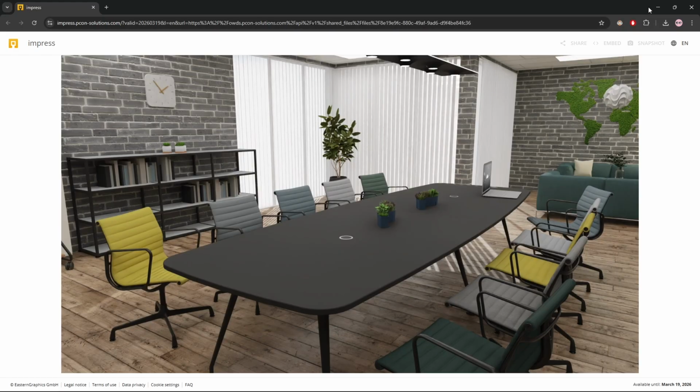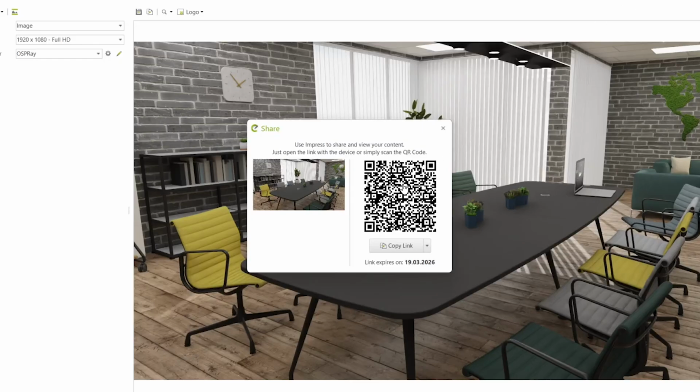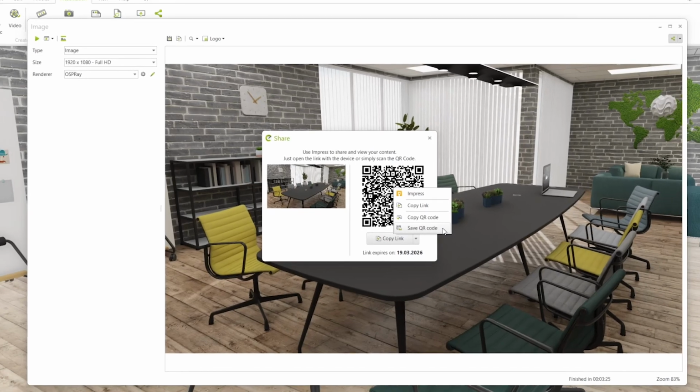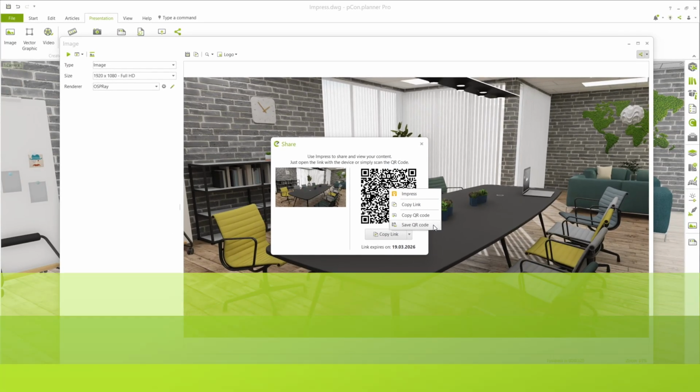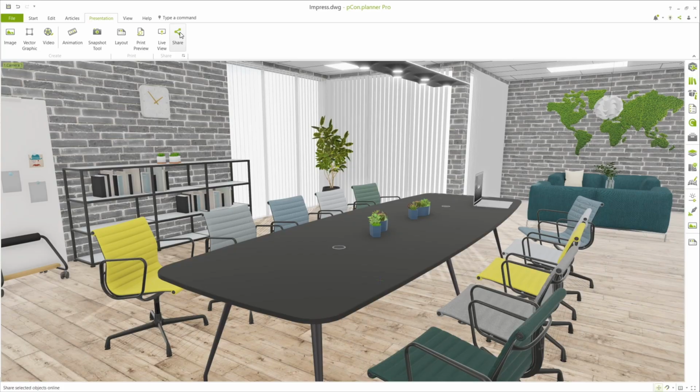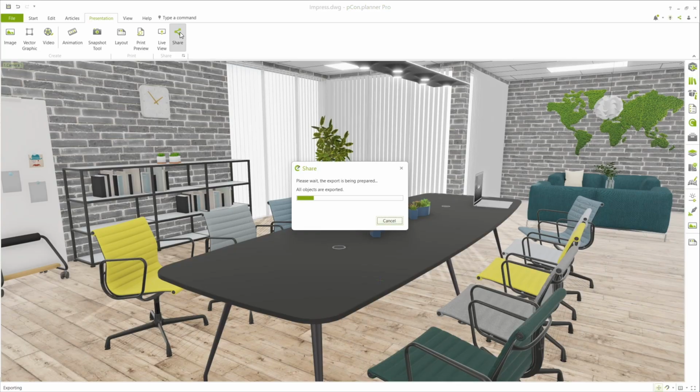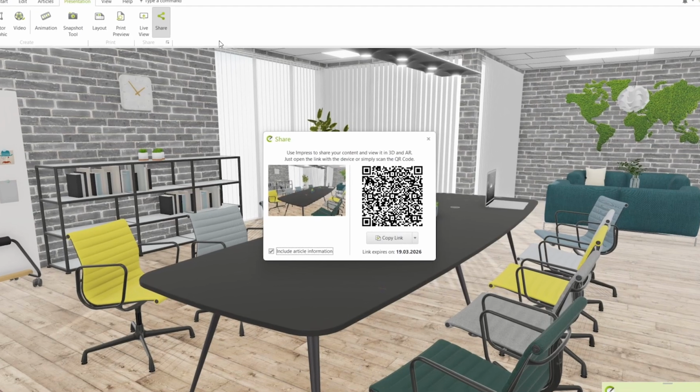You can display a high-quality rendering in your presentation and provide instant access via QR code at the same time. This allows you to stay focused on the conversation instead of managing files, while your client can access the image on any device. In the sharing dialog of pCon.planner Professional, you decide how much information your recipient should see.